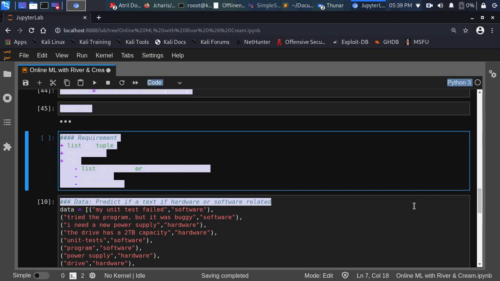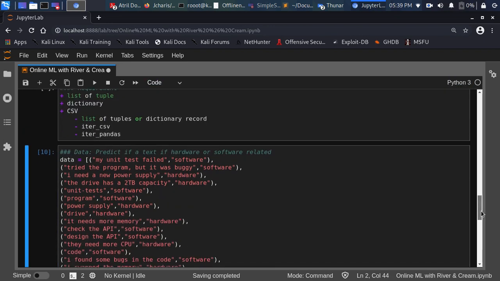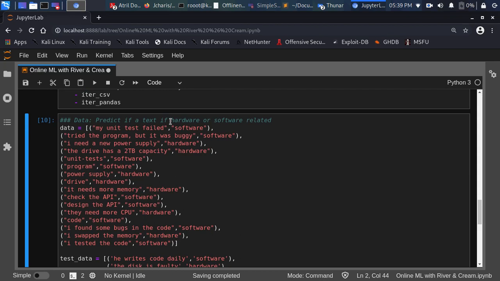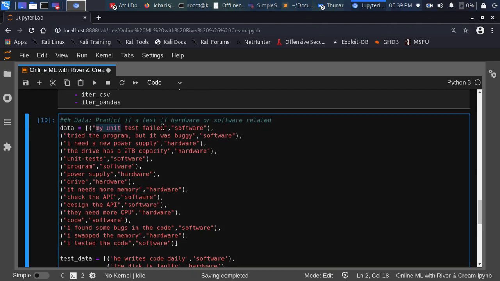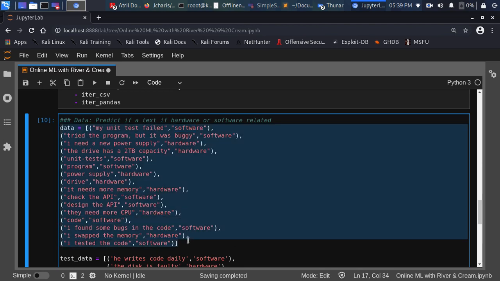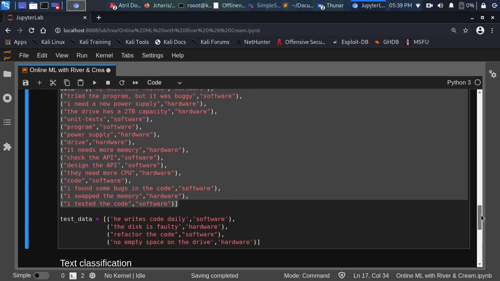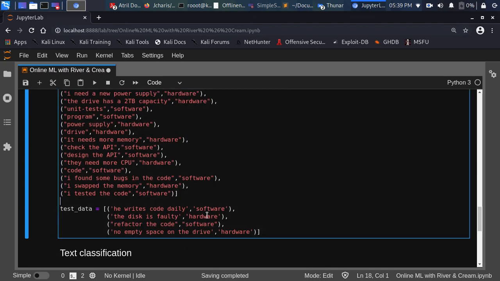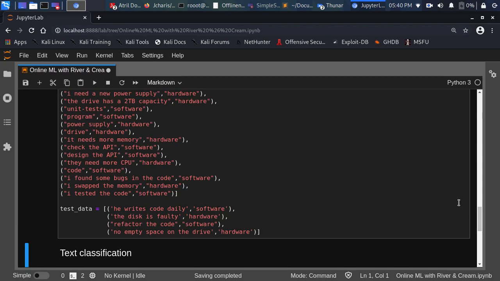The simplest approach. Our task here is that we want to predict if a test is hardware or software. So we have our test here, and then we have the label. So my unit test failed, software issue. Try the program, that is software, right? So we have just built a simple data set. This is going to be our training data or our main data, very simple, not a lot of them. And also have one for the testing, simple like that. So let's check it out. That's going to be our text classification.